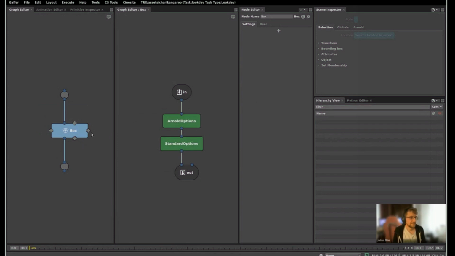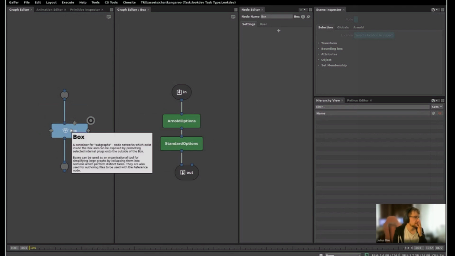The first thing I think that is very easy to get tripped up on is by default, if I want to try and disable this node, this box node, it's basically not possible. And the reason for this is because in Gaffer, there's no standardized way of telling this node what should be disabled internally. What you have to do is you have to set up how the internals are being bypassed manually.